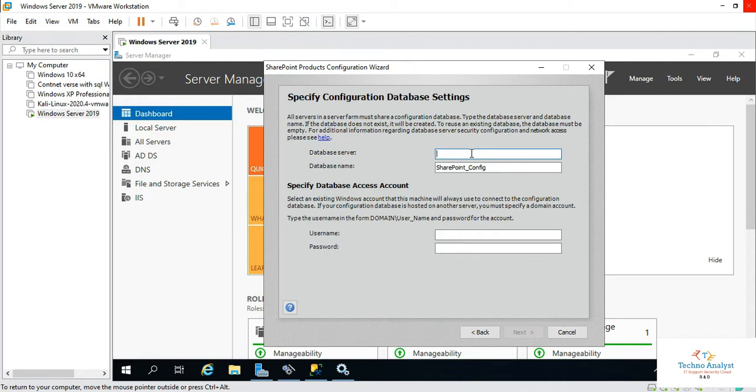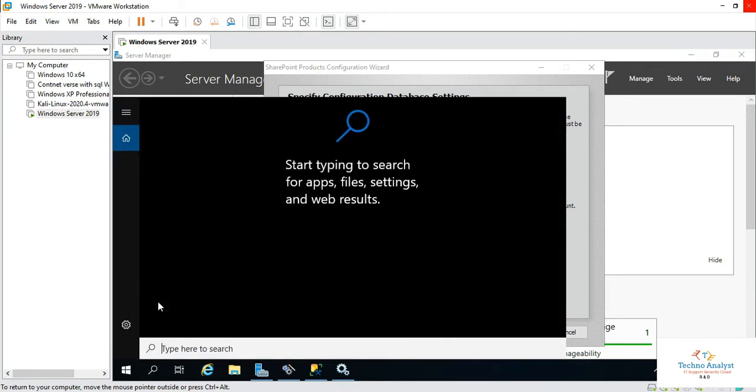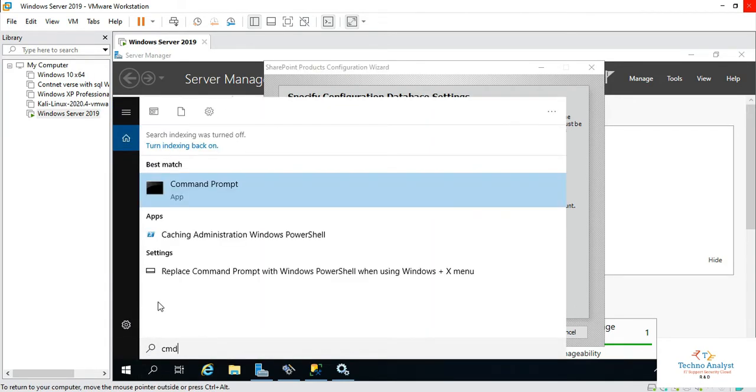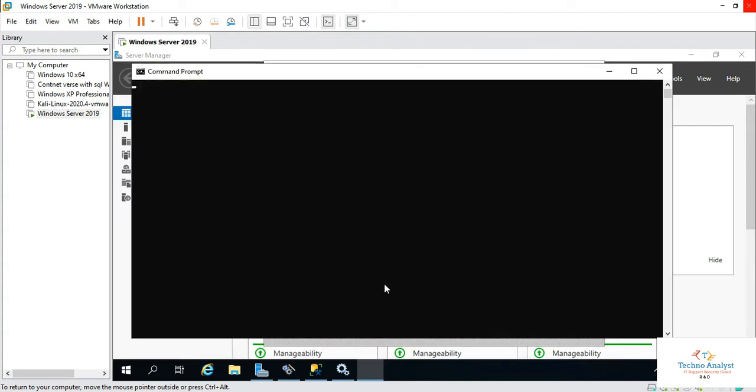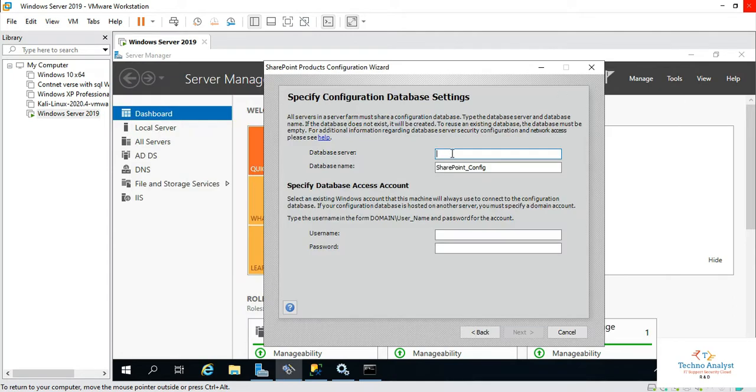Here you will mention a database server name, username and password. So we will find out the host name. Just copy this host name, paste in your database server name.